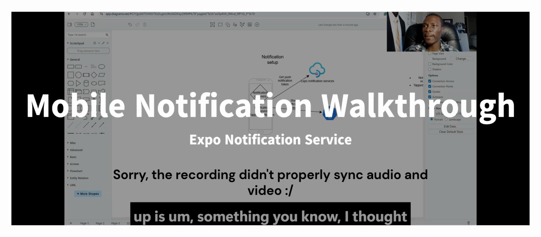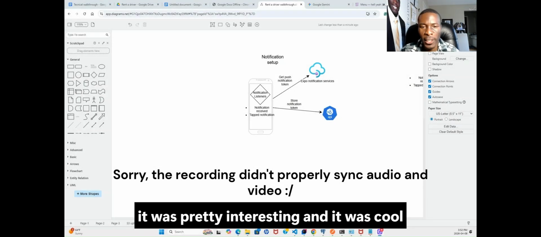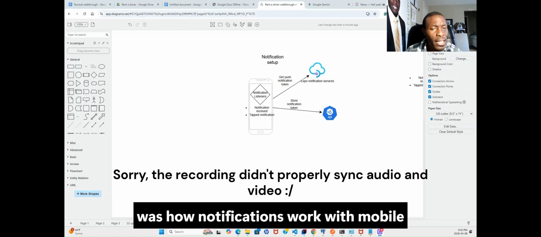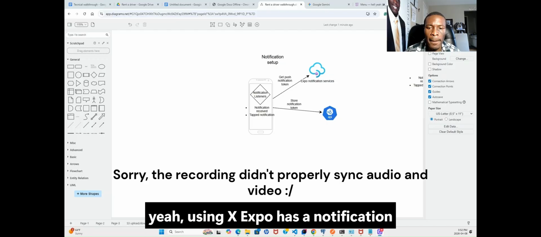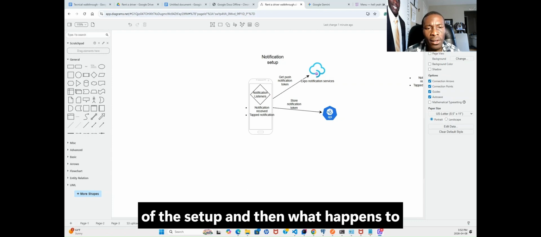Next up is something I thought was pretty interesting, and it was cool to understand and figure out: how notifications work with mobile phones. And we know Expo has a notification service that lets you send notifications. So I'm going to walk through the setup and then what happens to actually send a notification.